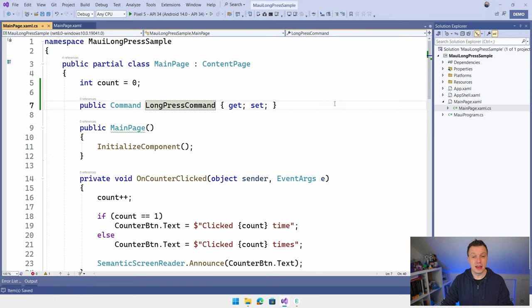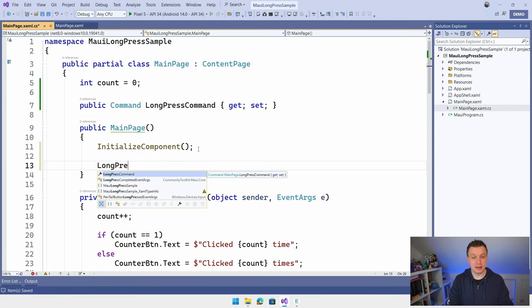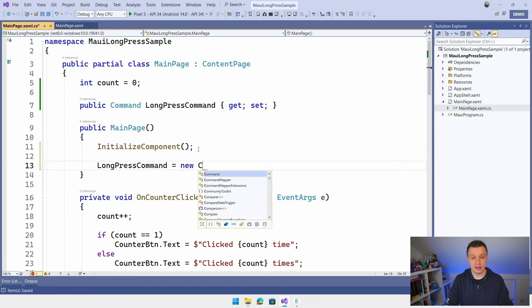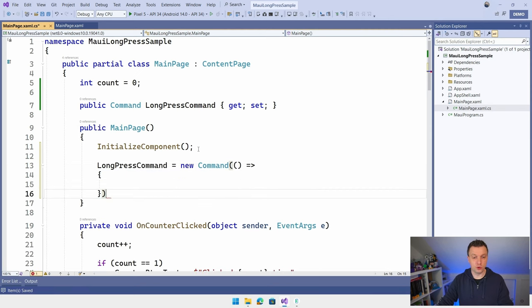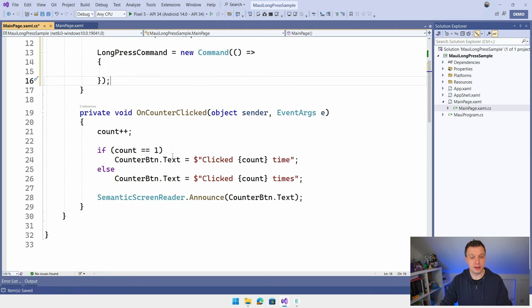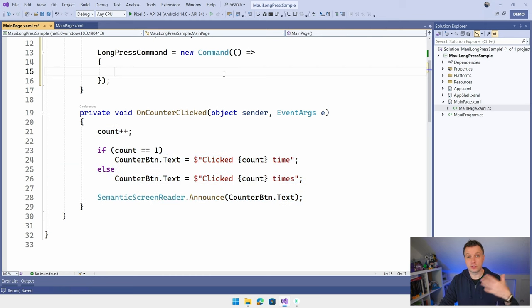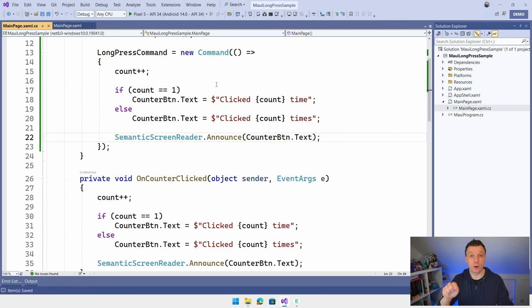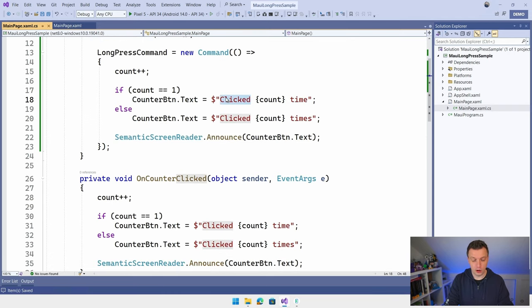Now we've got that. And let's initialize that here in the constructor. So my long press command is new command. And I can hook up some action here. Actually, what I'm going to do is I'm just going to mimic the on counter clicked right here. So I'm just going to increment the button clicked so that it will increment each time that I long press this thing, right? So actually, let's just so you can see this actually work, long pressed. So I will add the long press right here. Let's do that. So we got that one.